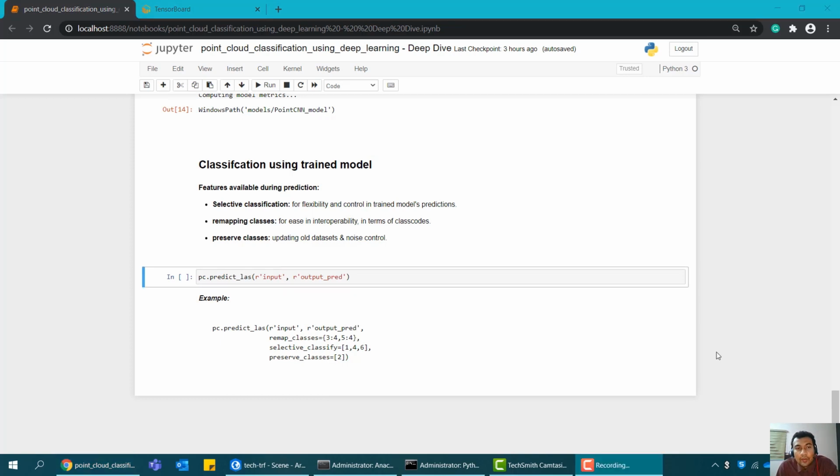The next functionality I want to talk about is selective classification. It gives us flexibility and control over the trained model's prediction. So if a model is trained on 5 to 6 classes and we want only a subset of those in the prediction, then we can use selective classify to mention those classes, and the prediction will only happen for those corresponding classes. Another utility of selective classification is combining the knowledge of multiple models on the same data set.